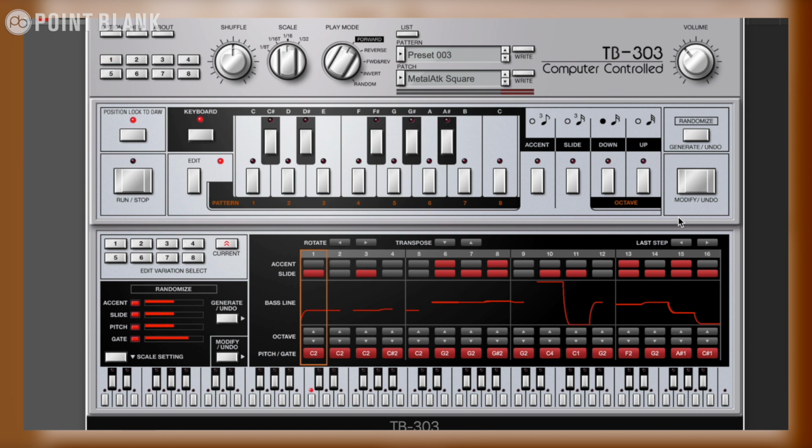I have a MIDI keyboard connected, and as long as this keyboard button is activated, I can play the sound. So when this is off, I cannot play the sound, but instead I can use my MIDI keyboard to send MIDI messages to quickly trigger one of these variations.